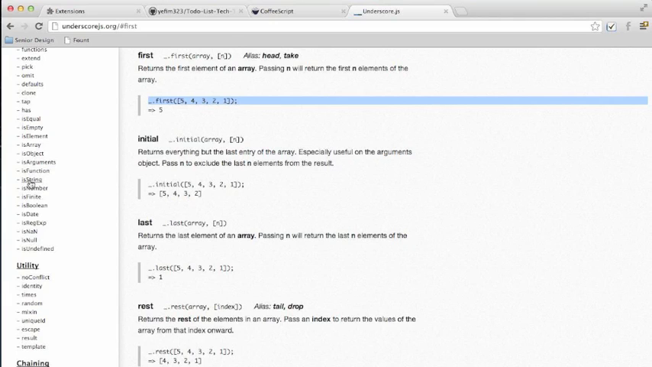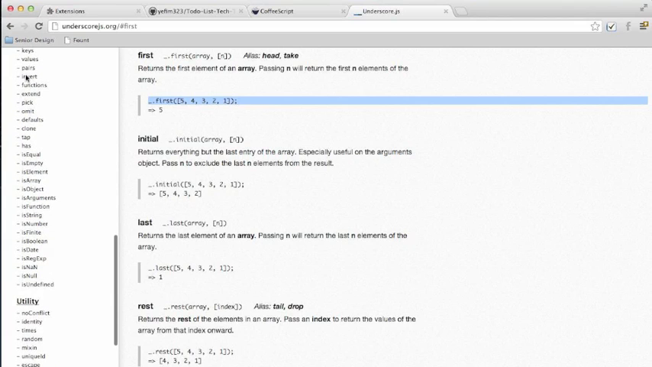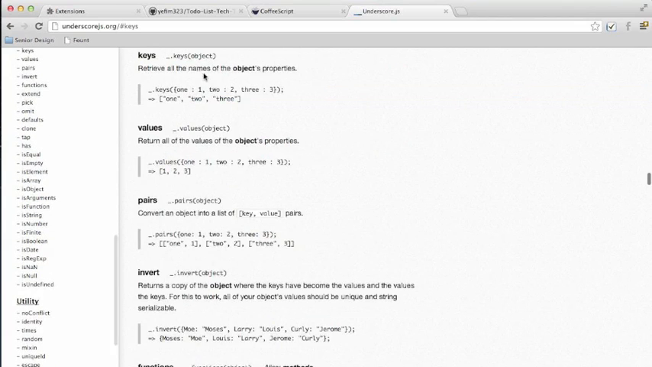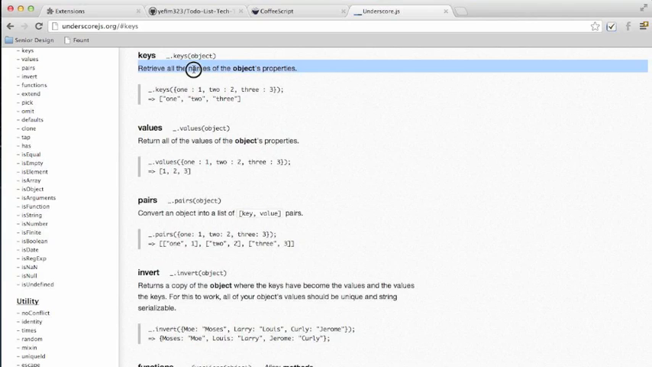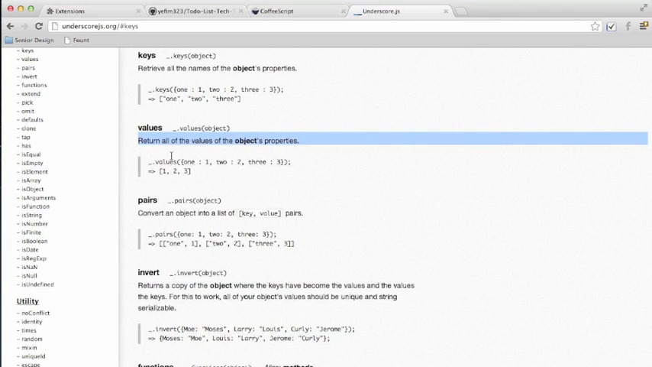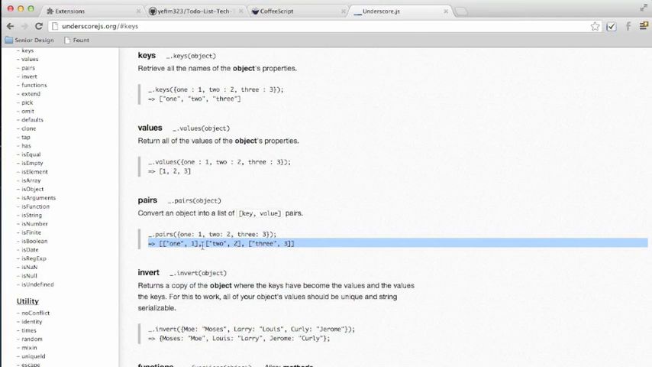For example, this keys method, all it does is retrieve all the names of the object's properties. So if you run it on 1, 2, 3, the keys are 1, 2, 3. So if you run keys on whatever, it'll spit out the keys. You can also do .values. You can also do .pairs. It's just a friendly, nice library.